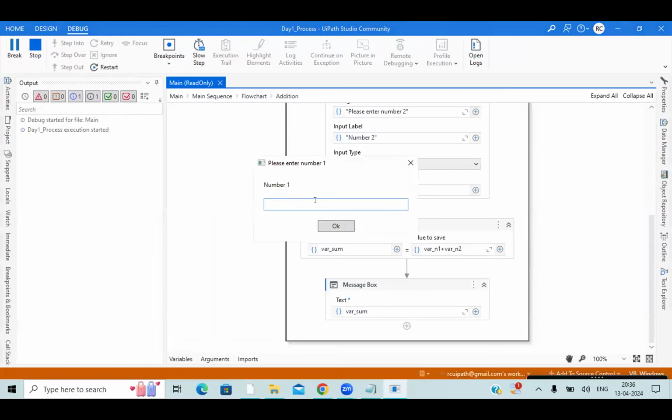So I will enter numbers, maybe 7 and 9. You can see it is showing 79, right? Is there any reason why it is showing 79 instead of 16? Because the variables are declared as strings automatically instead of ints. Correct.